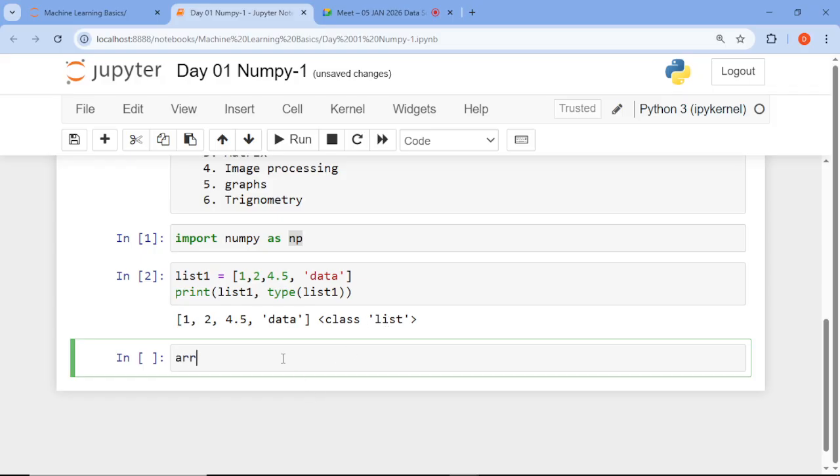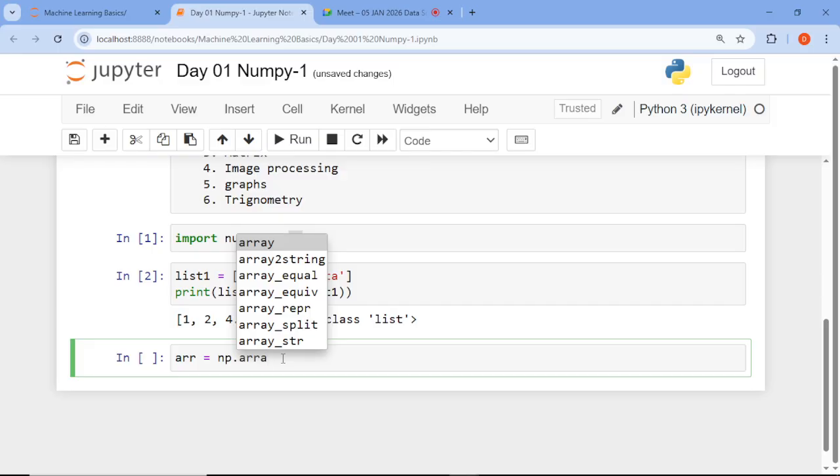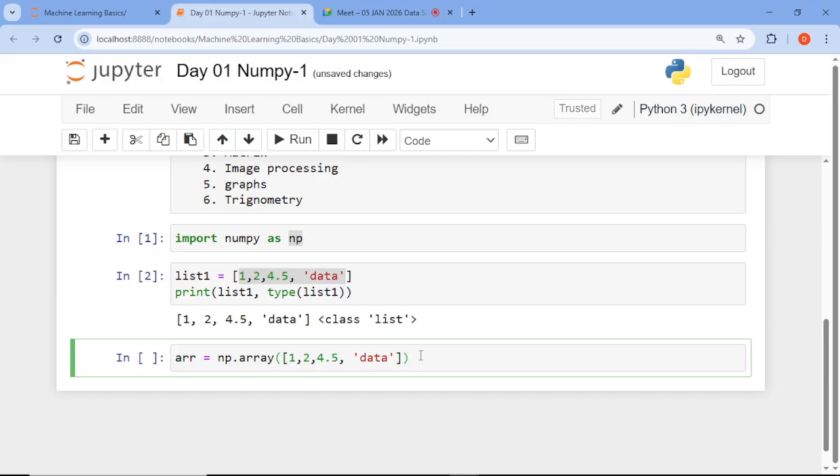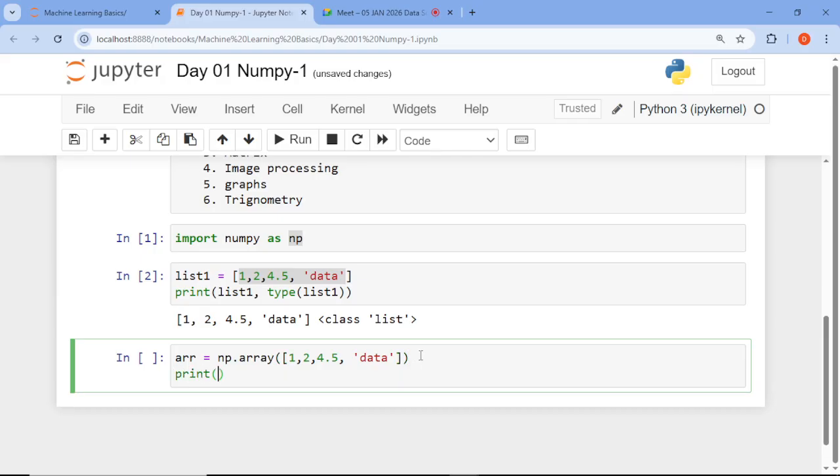But if I'm creating it with the help of an array, just an instance, ARR, you can write anything: array1, array2, numpy array, like that. arr is equal to, how to create an array? np.array, which is a function of NumPy. What array do you want to create? I just want to create an array with the same data, and just print arr, comma, type of arr.